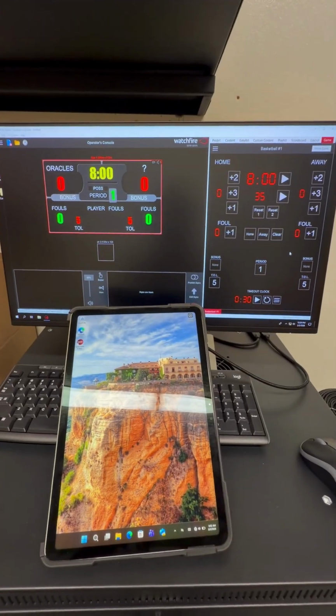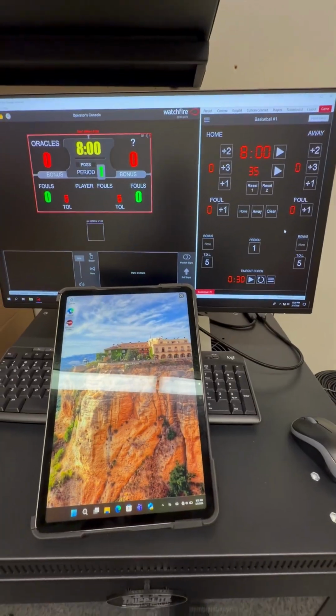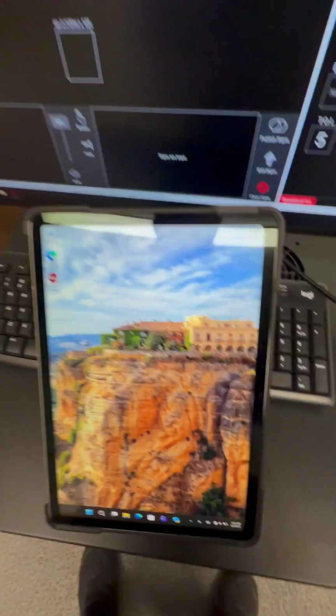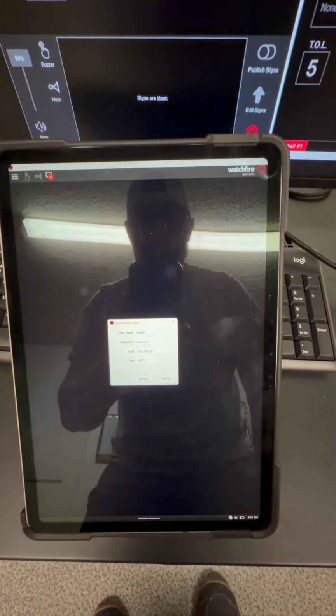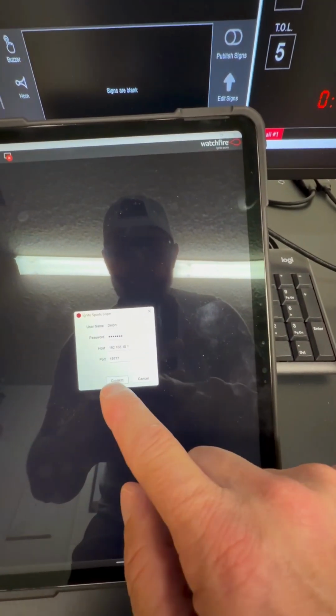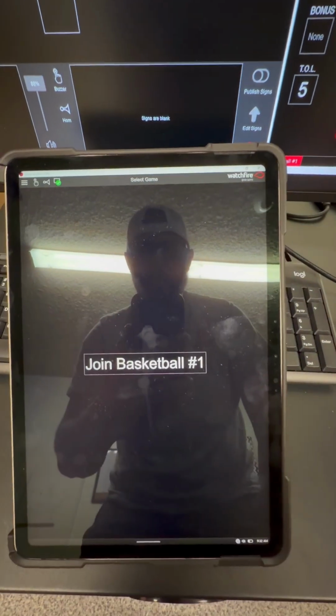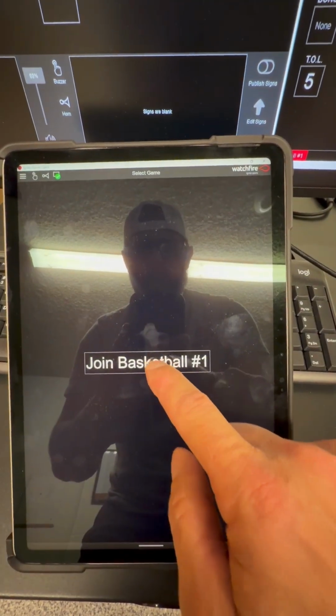Okay, we've got our tablet now. We're wanting to remote in. Sorry about that light there. So on the tablet, we would double click Ignite Sports. It's going to load. We have our settings set, so we can just hit connect. And now we're joining an existing game.